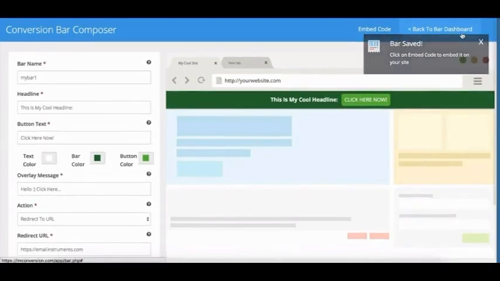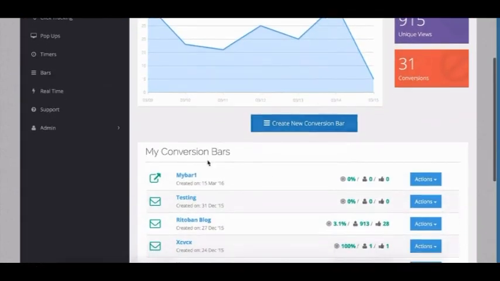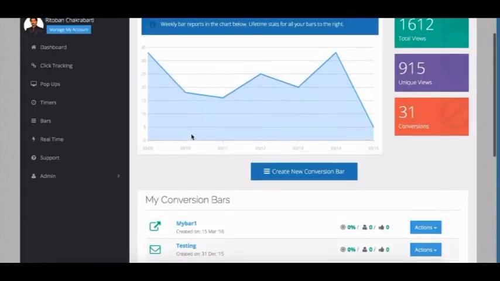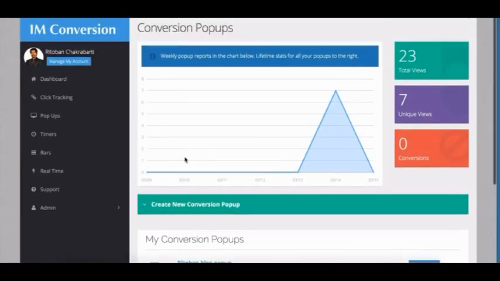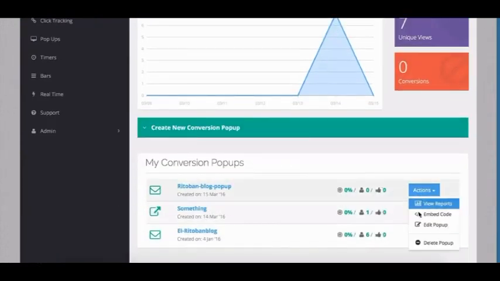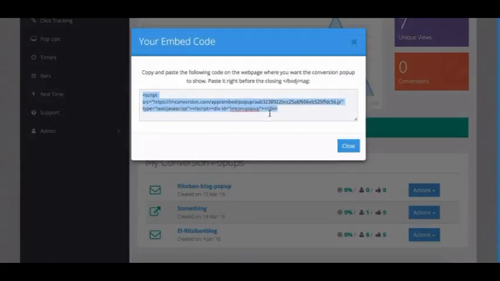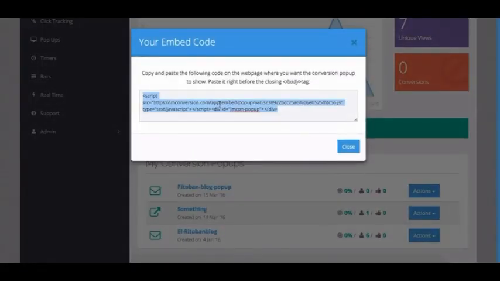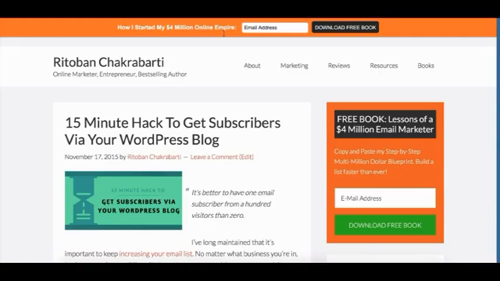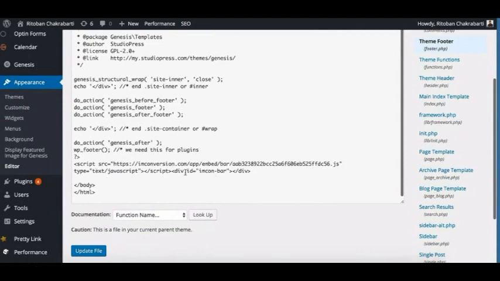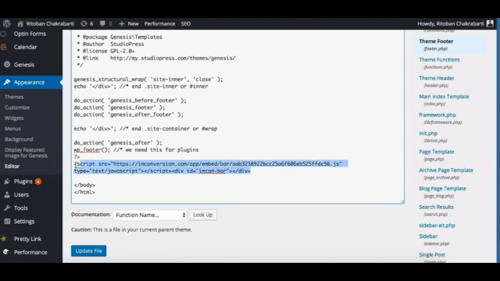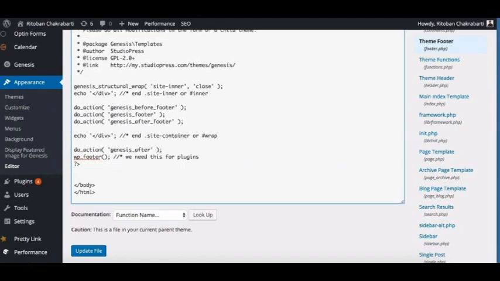Okay, now let's go back to the bar dashboard, and you can see my bar has come up right here. The pop-up that we created has come up right here. So whatever we have created, it's all come up. Now I'm going to paste the code that was given to me. I can see the embed code right here, and I can paste it on my blog. So I'll just copy this code. This is my blog right now. I'm going to go to the bottom of the footer.php template inside WordPress, remove this for now, and place this code right here.